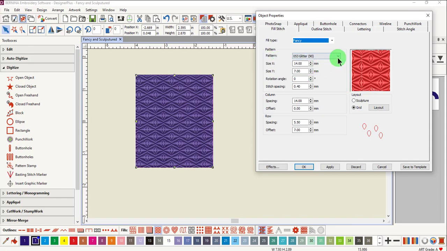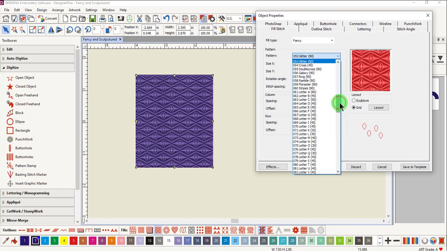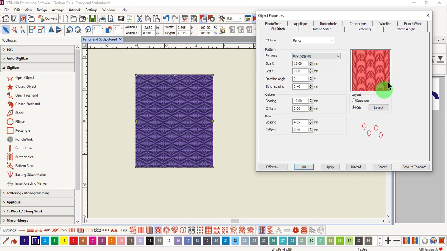In Object Properties, click on the drop-down arrow next to Pattern, and you will find 180 different types of fancy fill stitches that can be applied. By selecting a different option, the preview will update in the preview window. But again, the change will not be made to your object until you click on Apply or OK.